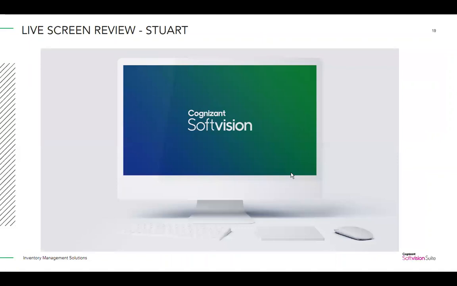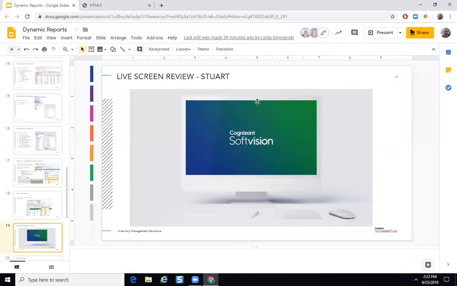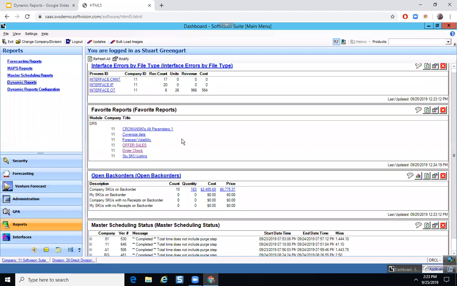And now Stuart is going to do a live demo of some of our reporting options for us. Thanks, Linda. This is Stuart, and I'm going to connect to a sample dashboard, and we'll take a look at some of these reports, ways to access, and ways to customize.